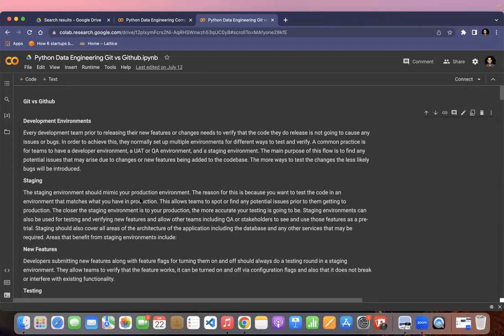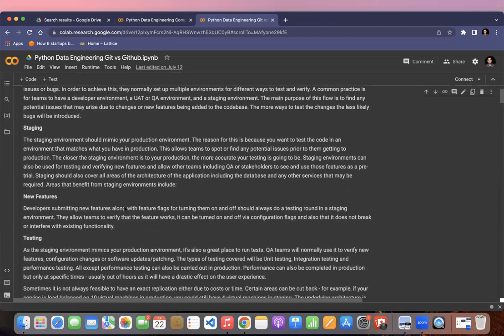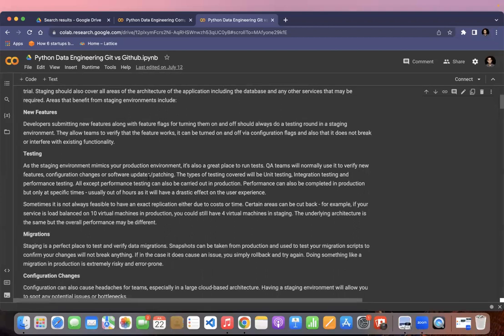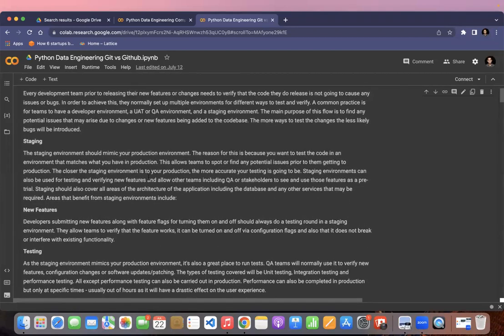So when I write my changes, I put my changes through Jenkins on the staging environment, and there, depending on the input, I test my code. You can see the staging environment mimics your production environment. I test my code properly, and after testing is done, I deploy to production.